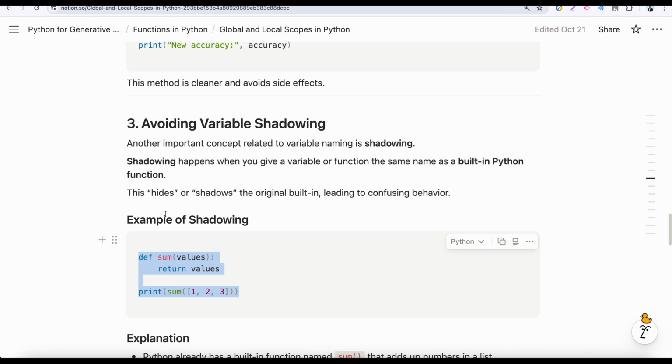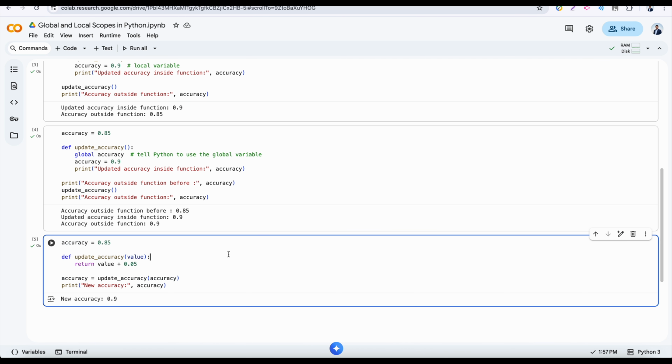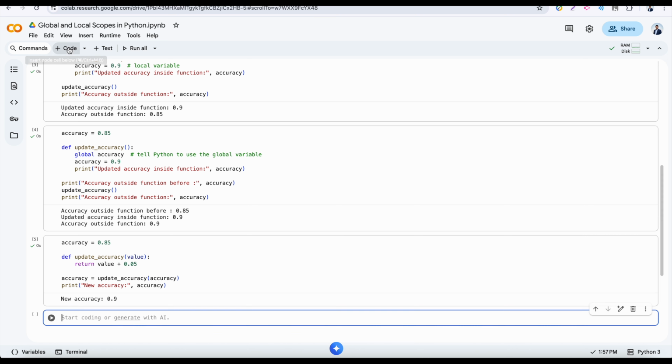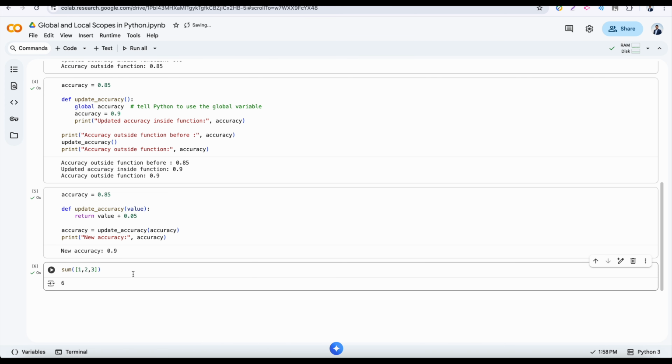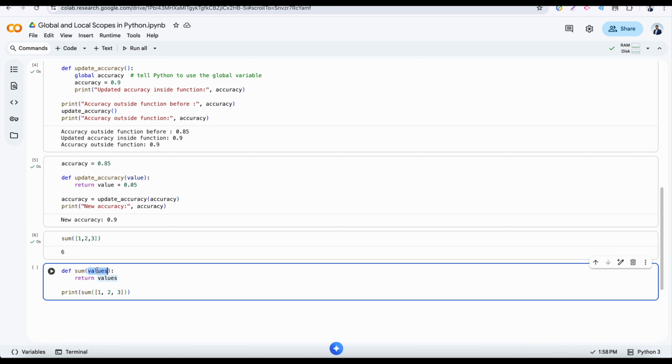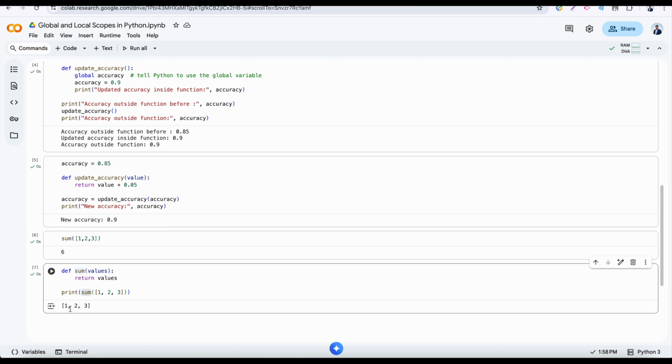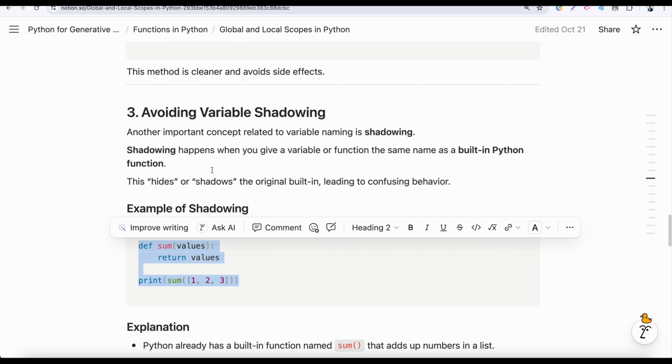Let's see. We have a function called sum. We call sum of 1, 2, 3. So when I run, it is printing 6. But now I will define my own function definition sum, which is not built-in, and I am passing values. When you pass the values, it should return the values. When we are calling function sum, now it is printing 1 2 3, not the sum, because the sum function is overridden. Let's understand what happens.